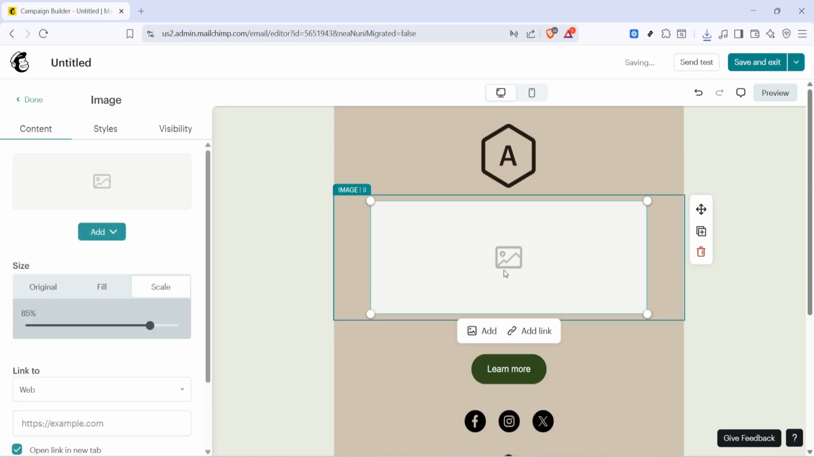Now drag and drop the image content block into the column where you want the image to appear. You'll see a highlight showing exactly where it will land. Make sure it's inside the intended column so your layout stays aligned.